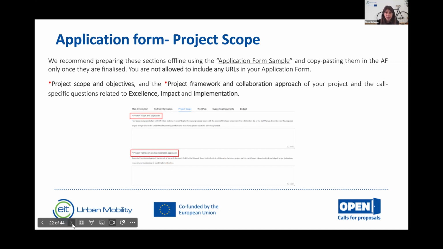So our recommendation is to use what we published, this application form sample. It's a Word document. So you can work on this document and then copy and paste directly to the platform. This gives you some guarantees that in case you lose the information on the platform, you have the Word document, so you don't lose all the work that you have already done.